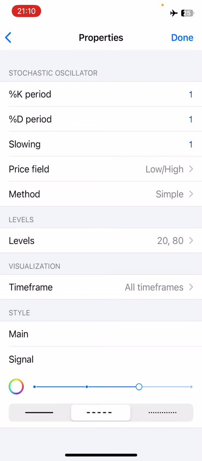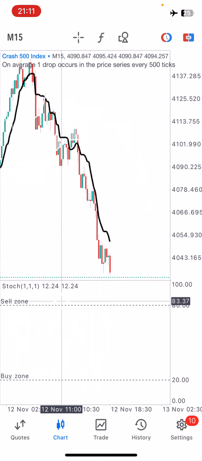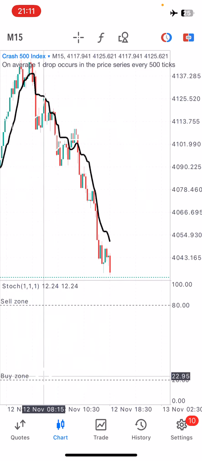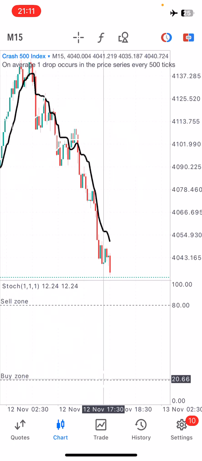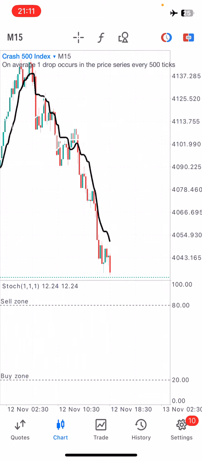Okay, such that if you click on done, what you see appearing on your screen is just the levels that we installed, the buy zone and the sell zone, and nothing else inside. So this will be proof if you are doing your steps correctly.